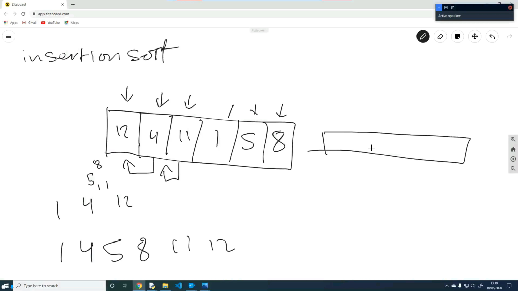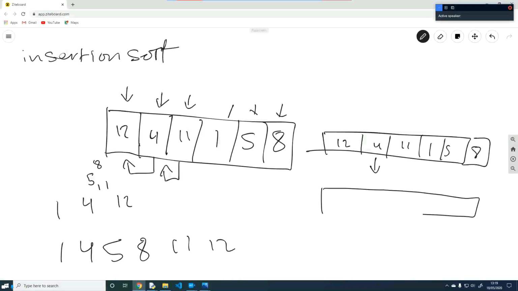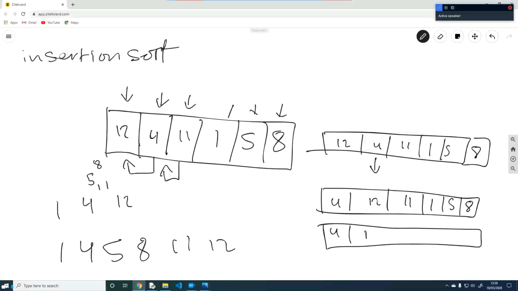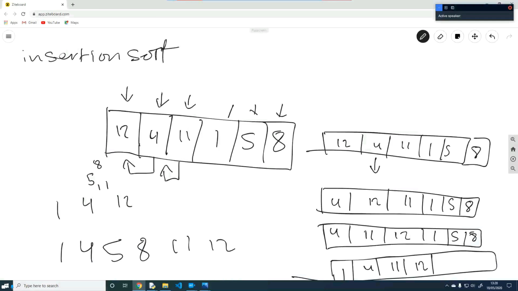So an actual array looks something like this. 12, 4, 11, 1, 5, and 8. This you keep where it is. Then after you look at 4, your array will look like 4, 12, 11, 1, 5, 8. Then you're looking at 11, and the array would look like 4, 11, 12, 1, 5, 8. Then you're looking at 1, so the array would look like 1, 4, 11, 12, 5, 8. Then for 5, your new array would have a 5 over here. Then your new array would have an 8 over there after you look at the 8. So hopefully that makes sense.